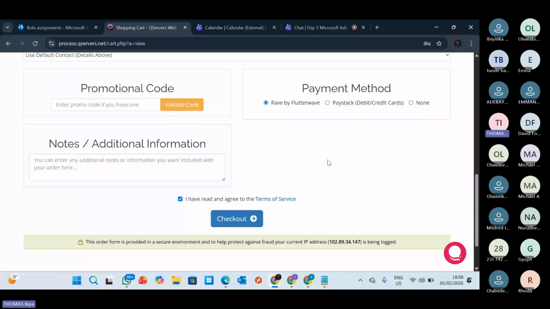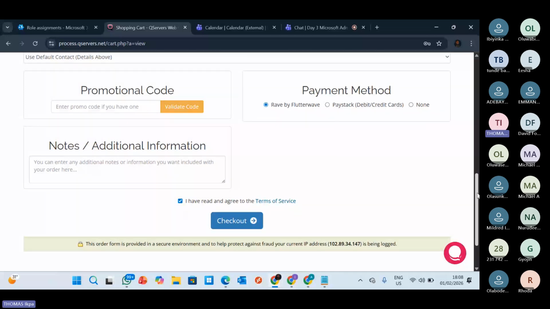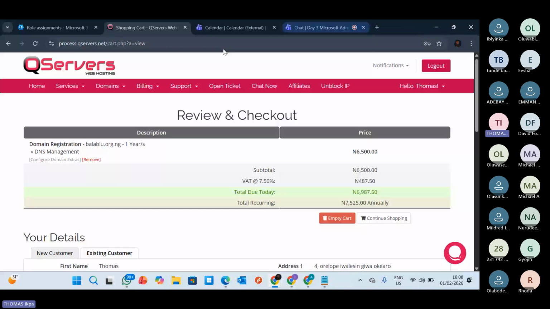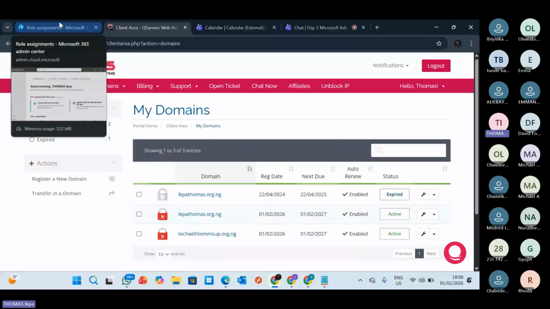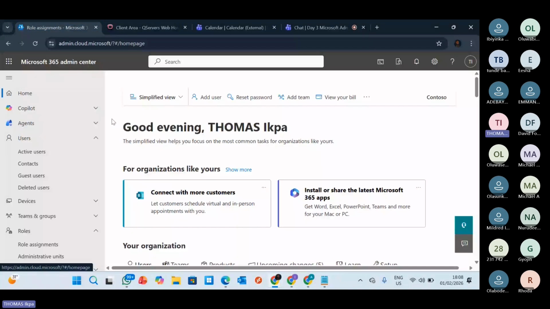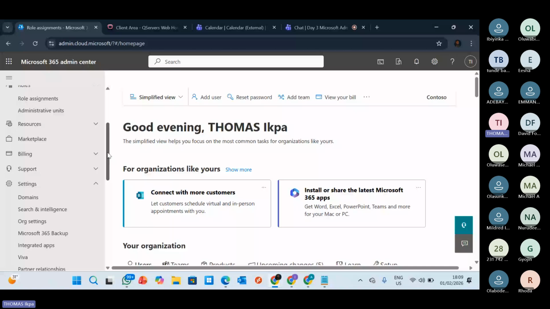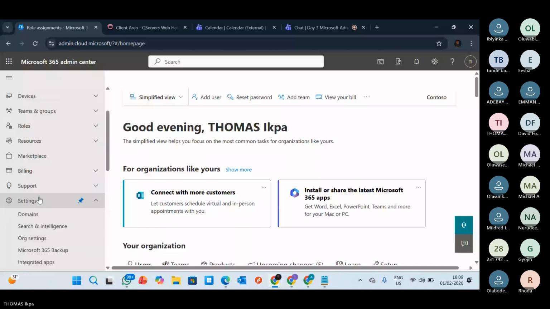So you are going to proceed now to add this particular domain, the one I have. We'll add it to the Microsoft. How do we do that? This is the admin center, right? On the left here, you're going to see show all. When you expand it, you will see settings. You see settings like this. When you click on settings, you see domain. Then you click on domain.